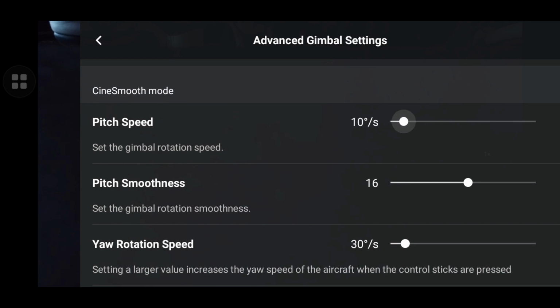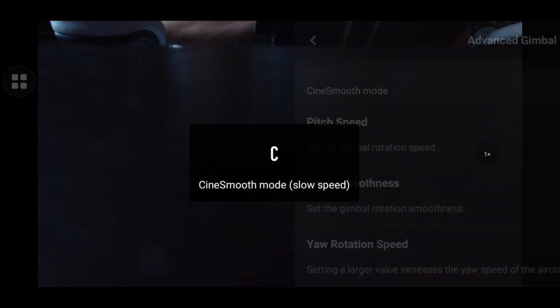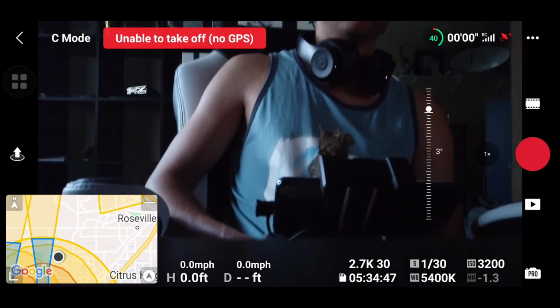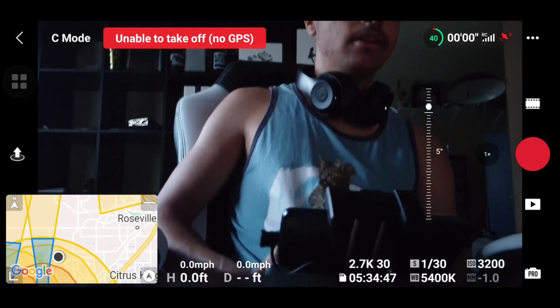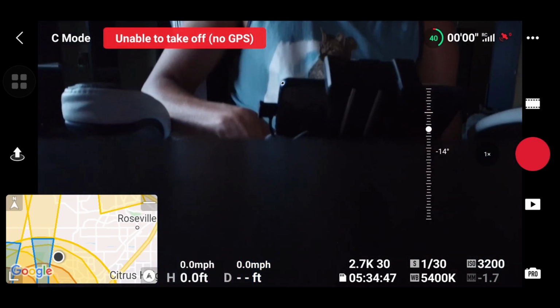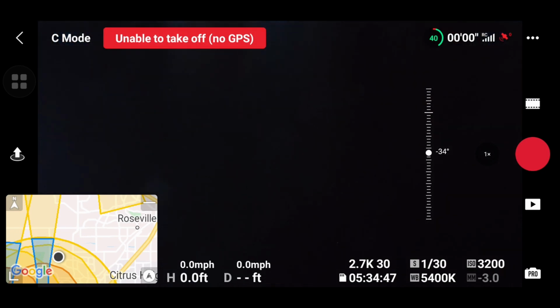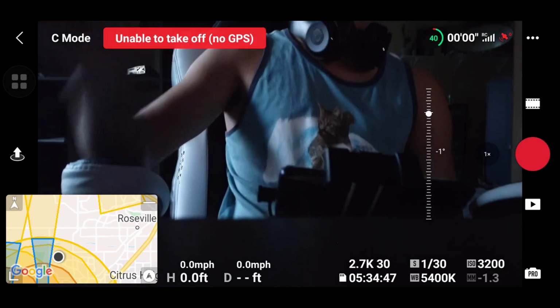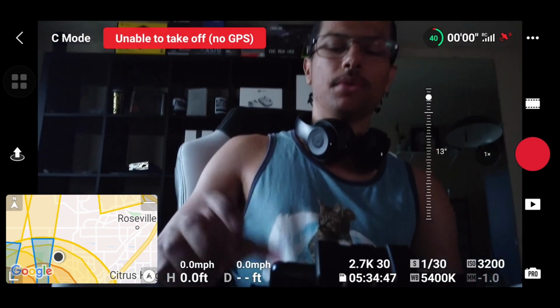You can have it go down to 10, and now when you switch to cin mode on your controller, then it will go that slow as we shared earlier. This is really good for maybe a reveal. You have it down, and then you reveal something like the ocean. And I have a lot of videos like that on my YouTube channel if you want to check those out as well.